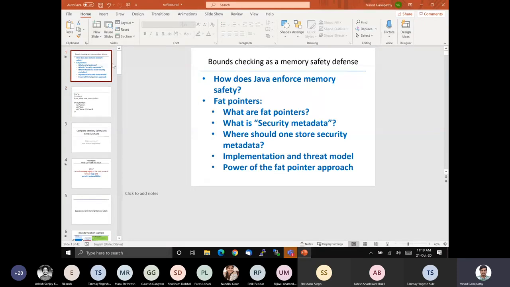A fat pointer is a way of storing additional security metadata, and in this particular case the additional security metadata is the base and the bounds. I'm going to show you two additional kinds of security metadata, not just base and bounds, that allow you to perform certain kinds of checks on pointers so as to be able to run these Java-like checks whenever you're writing into that array.